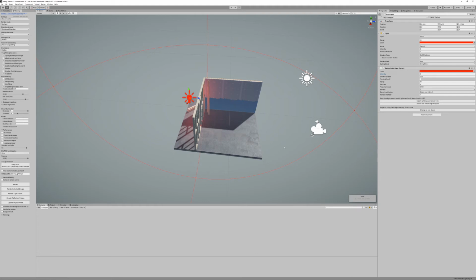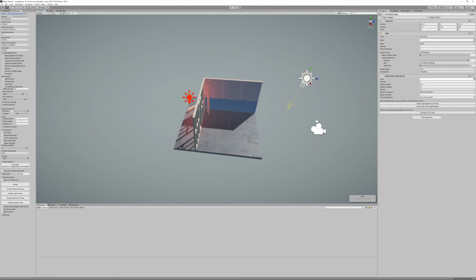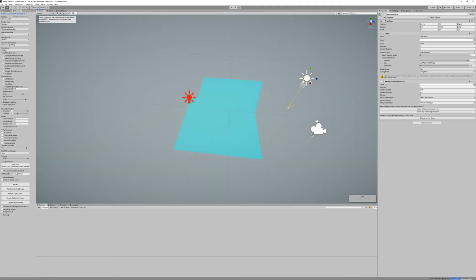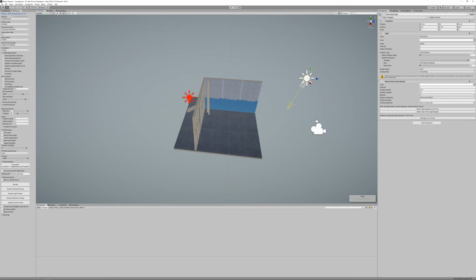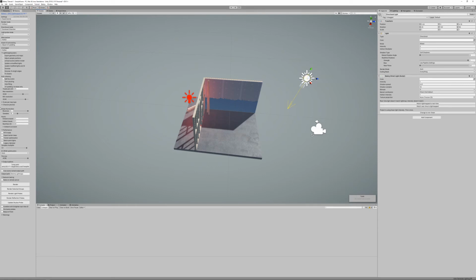See, this is what it should look like once we produce a light. And as you can see, that's the base scene. There we go. All right, so everything's set up. These are the settings we need to use.